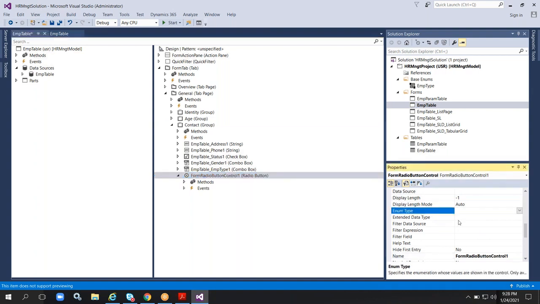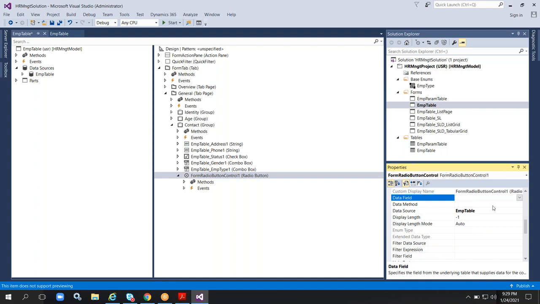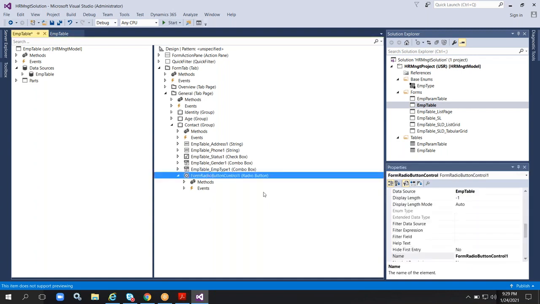There is the enum type property there. Simply I need to assign the enum type. No, not enum type, sorry. You just go to the data source property, and select the data source name and data field. For the field you are pointing to in this particular data source, we need to select it here. We are pointing to EMP type, right? So this radio button is now converted to a bounded control. Previously it was an unbounded control.